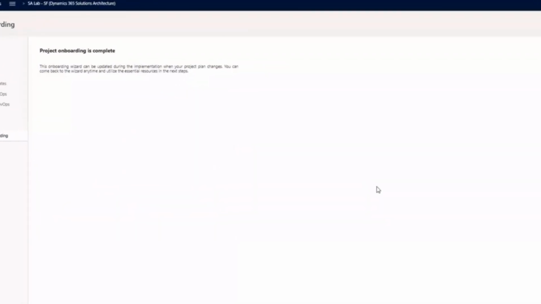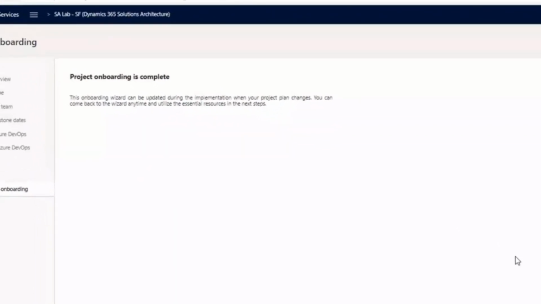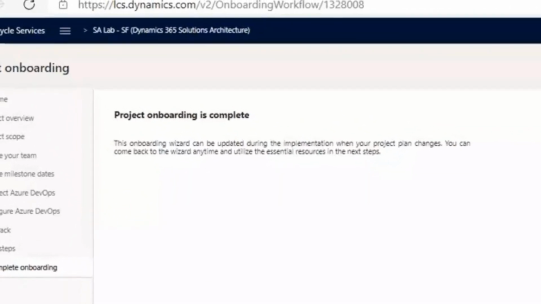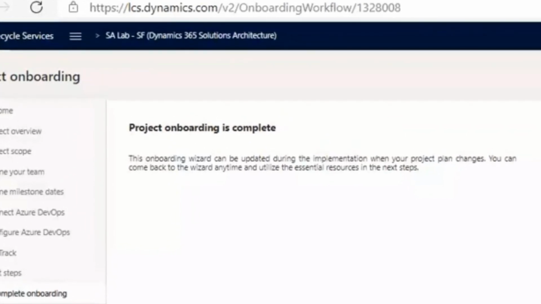Complete onboarding. Finally, the last one. Please complete the onboarding so that you can move on to the next steps in your implementation. You can complete project onboarding only after all previous steps have been completed and properly filled. If any previous steps haven't been completed, the complete onboarding button won't be available. Important to mention here as well that FastTrack team will only continue to engage once onboarding has been completed, even if it has been nominated.